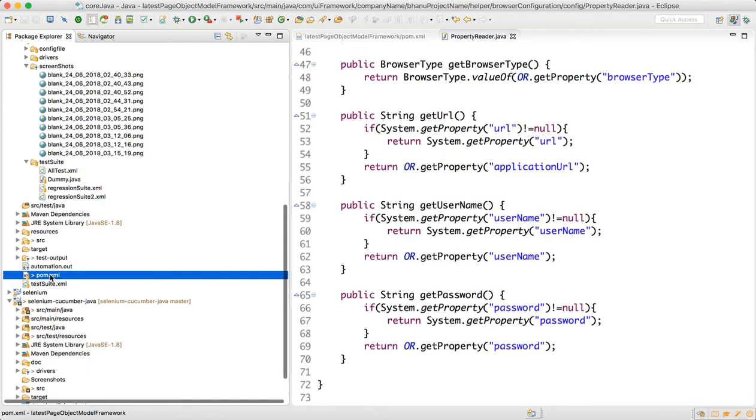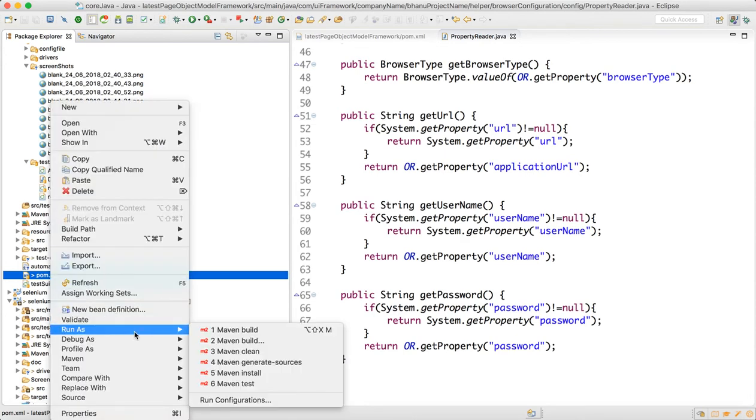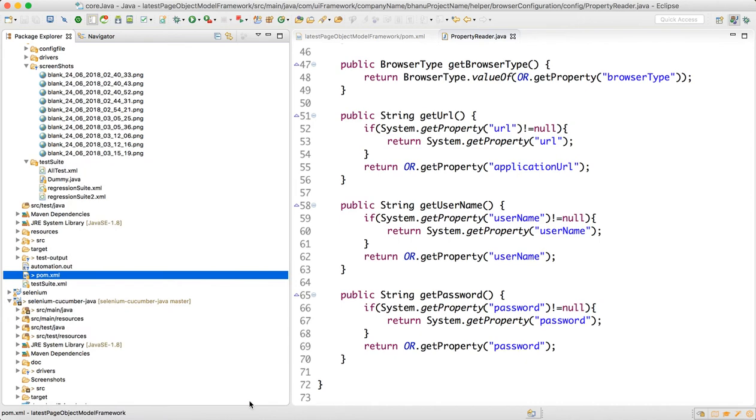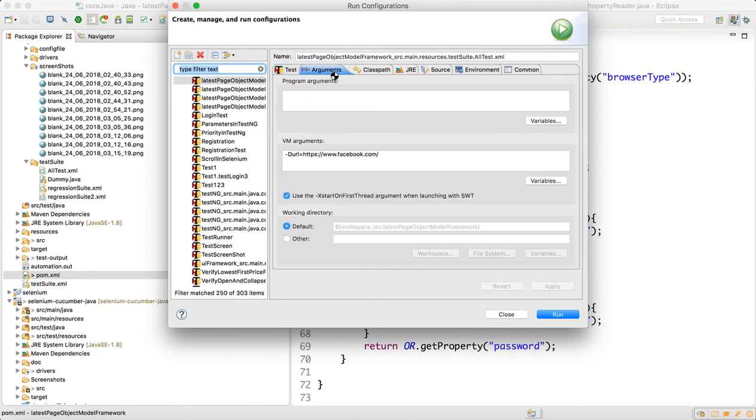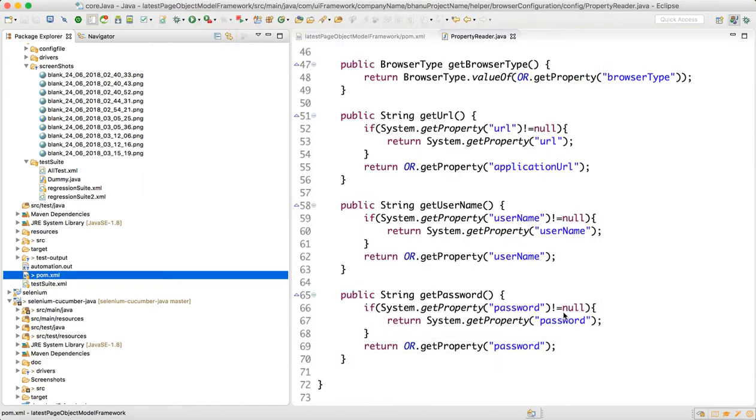So you right click on the pom.xml, go to run as, go to run configuration. In run configurations, now go to arguments. In the arguments, here I have given -DURL=facebook.com. I have already applied it, so click on apply first and then click on run. So when you do that, you can see that when the application launches, it will go to the Facebook site.